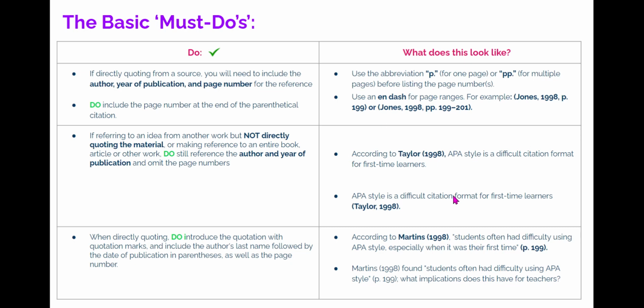So what does that look like? On the right-hand side here, you can see, according to Taylor, and in brackets I have 1998, APA style is a difficult citation format for first-time learners. You could also do it this way. APA style is a difficult citation format for first-time learners. Because those are my own words, and I've just merely taken the idea that APA style is difficult, I can just put the reference in brackets, but I don't need the page number, and I also don't need to worry about quotation marks, which I'm going to talk about now.